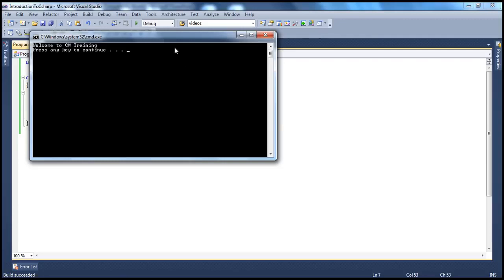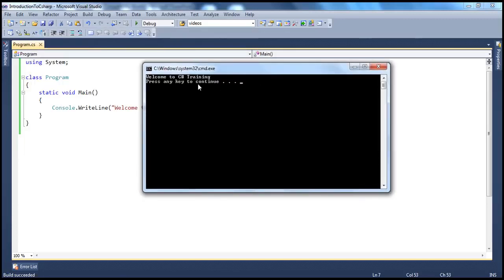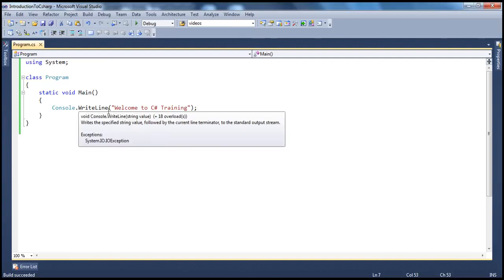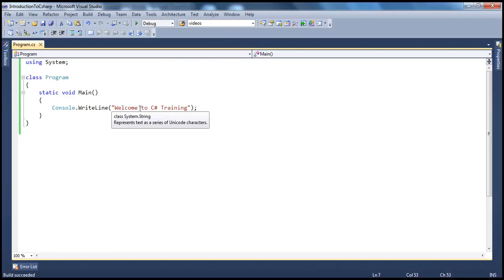And once you do that, you have that message on the screen, welcome to C Sharp training. Press any key to continue. When I do that, the program terminates. So it's as simple as that. If I have to print a message, all you have to do is use this WriteLine method, pass it the message that you want to print, and this function is present inside this class.